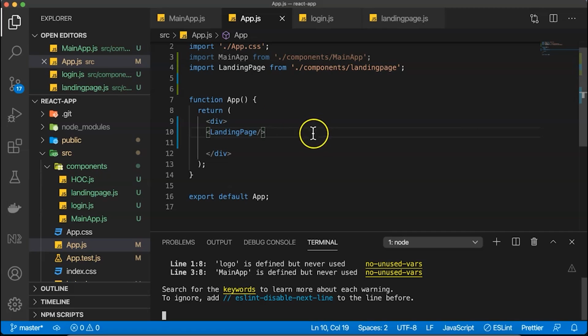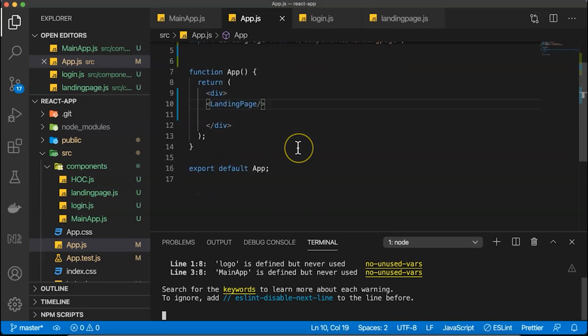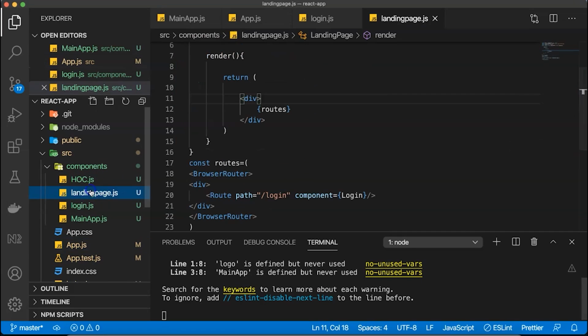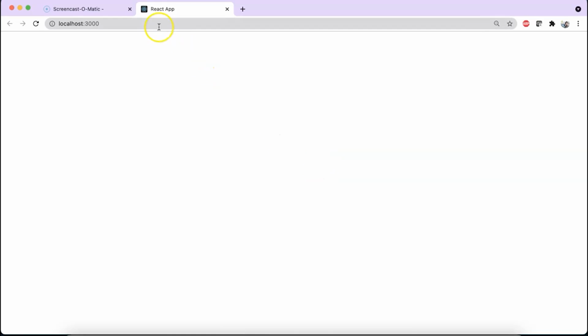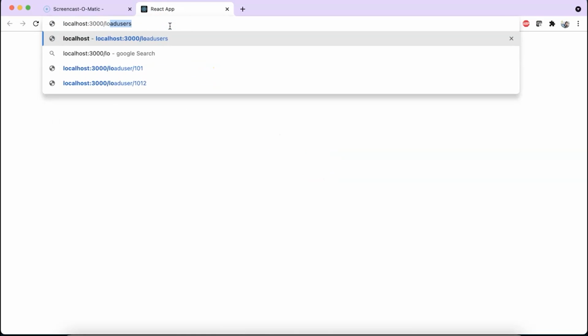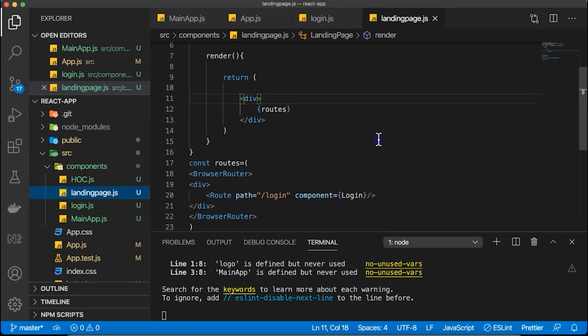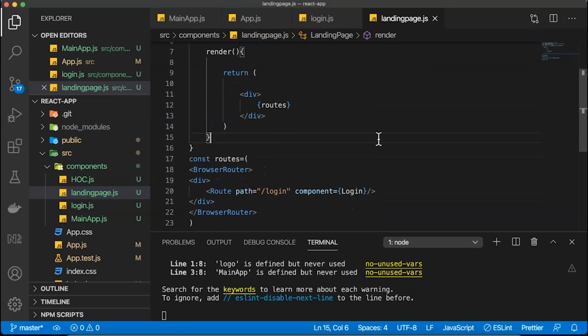Now nothing is coming up because the landing page is blank. But yes, I know one thing. If I try to click on login, something will come. There we go. Welcome to login. That's a very simple and straightforward behavior of how the navigation takes place in React applications.